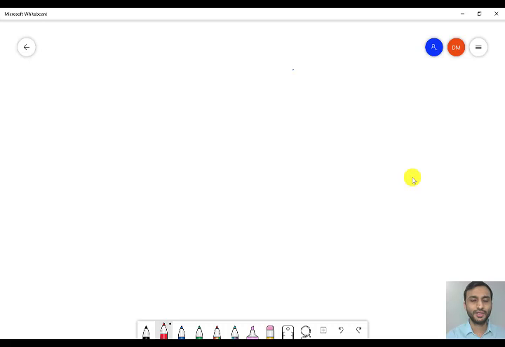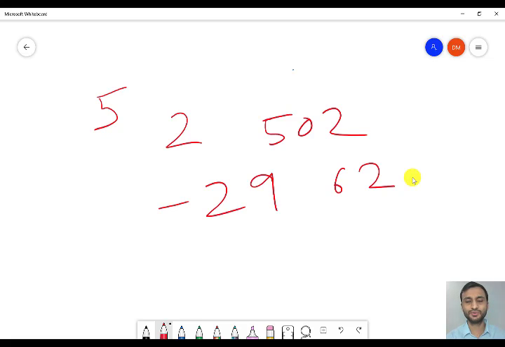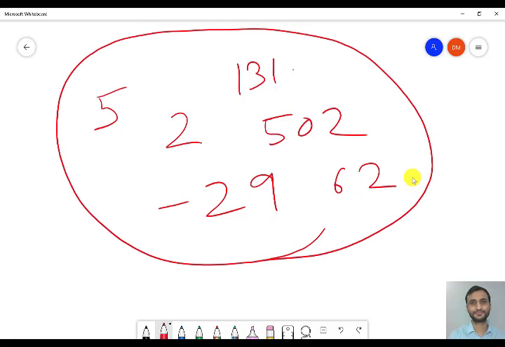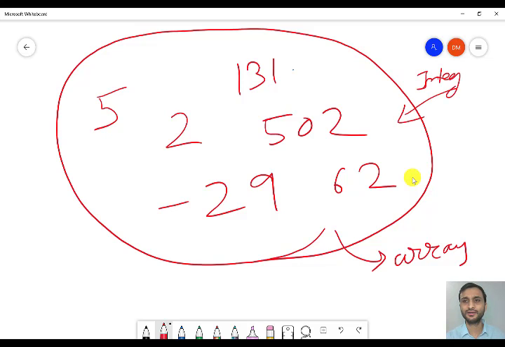For example, you have 5, 500, minus 29, 62, 131. And you group all these numbers into one, then this will be called an array. So how are these numbers similar? You can see all these numbers are integer numbers. So a group of integer numbers will form an array.